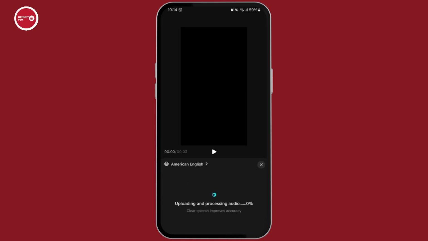In the editing page, at the right panel, you will see different kind of options. Tap on this option to edit your video. At the bottom panel of your editing page, tap on the captions option.